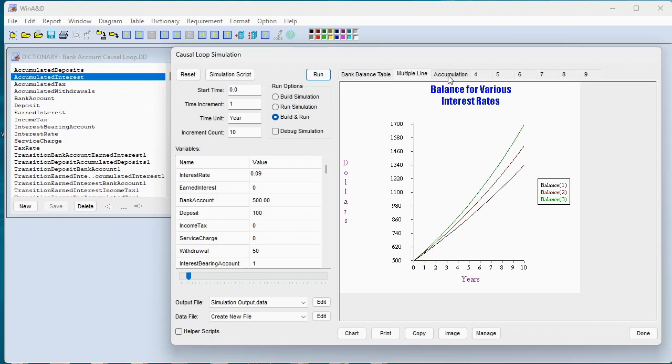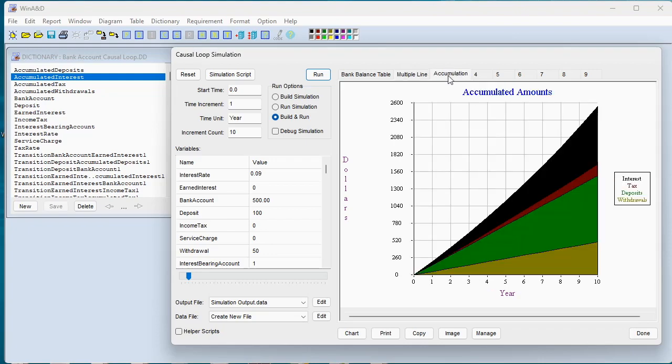Or if we go to the accumulation panel here, here we have an accumulation of just the last run, and we see how the different components of that get mapped out over the course of these 10 years.